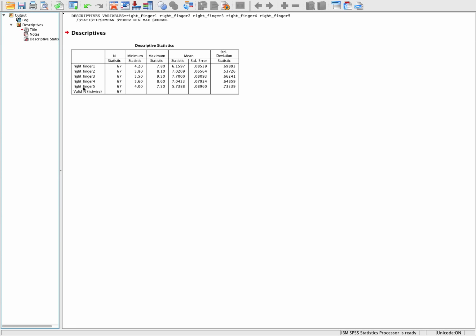In our result window, we'll see this beautiful table showing us the statistics of these 5 fingers. This is the number of cases, this is the minimum, the maximum, and most importantly the mean value for each finger's length. This is the first finger, second, third, fourth, and fifth. And the value next to the mean statistic is the standard error. These values can help us create the error bars on top of the bar chart.